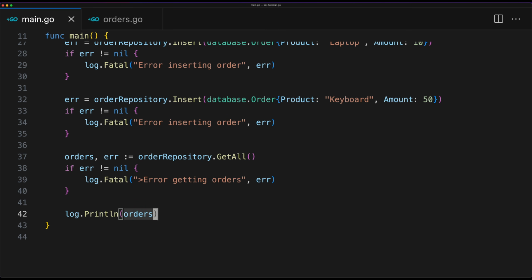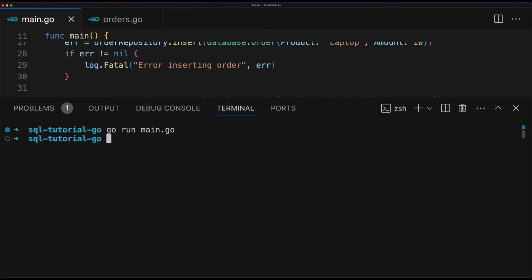So let's try to run this and see what we get. Open up a terminal, go run main.go, and we can then see we get first order is laptop that has an ID of 1, and this has amount of 10, and then keyboard, ID 2, with the amount 50.